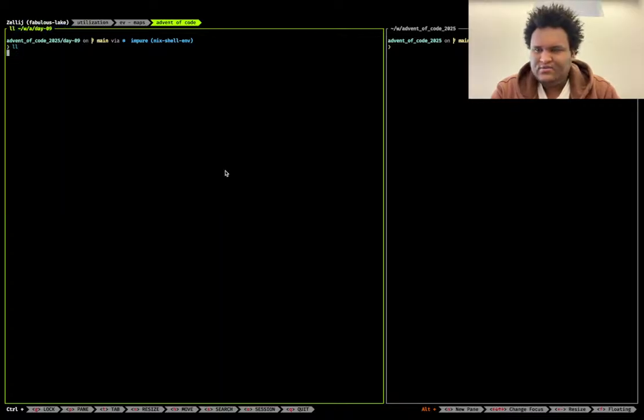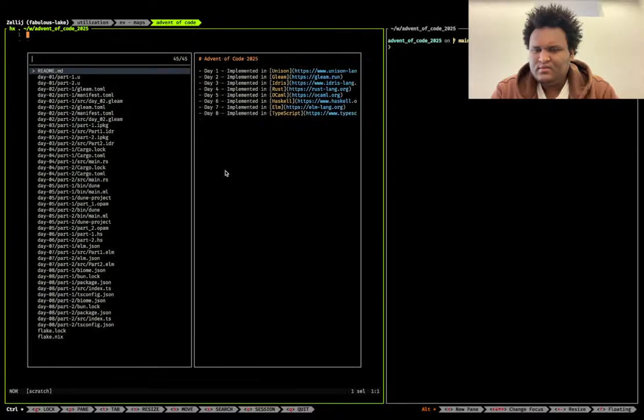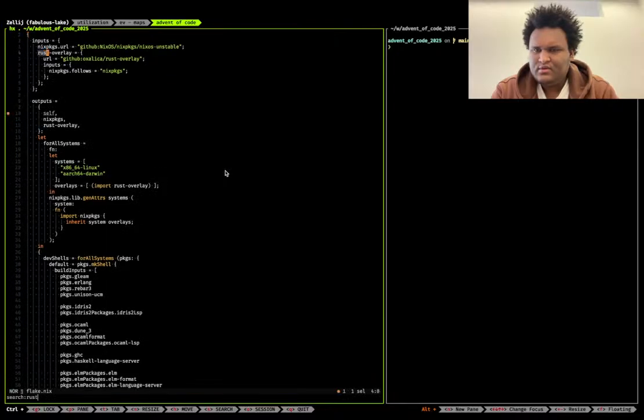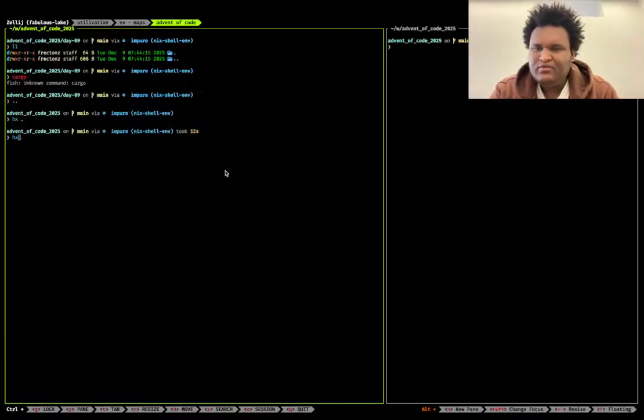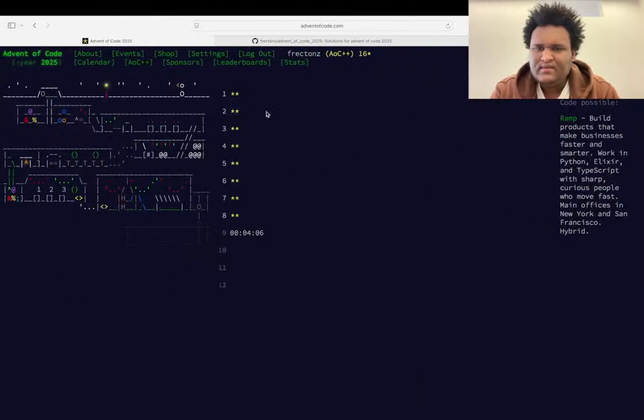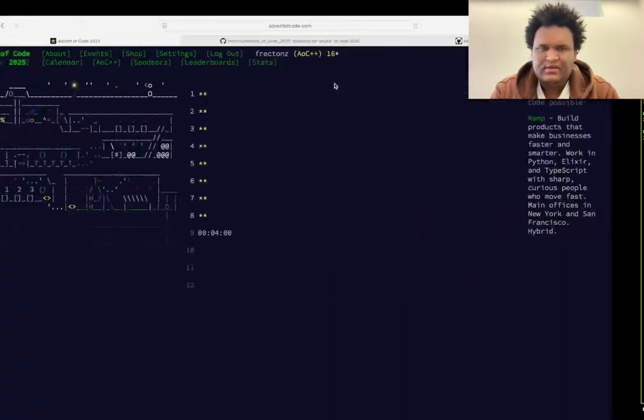and then let's do cargo, and don't I have cargo? Wait a minute. How did we? Maybe I removed it. I accidentally removed it. Well, I think I accidentally removed it last time.